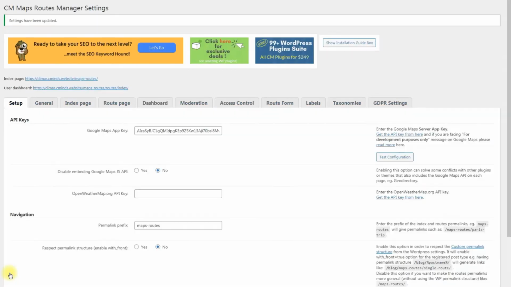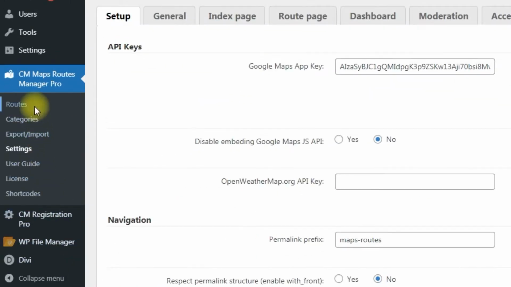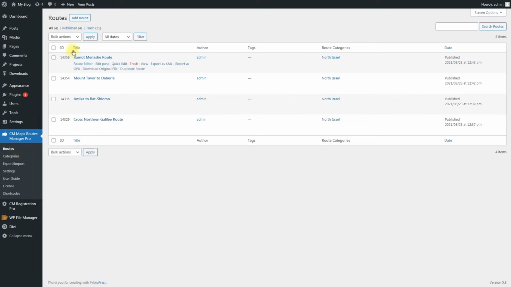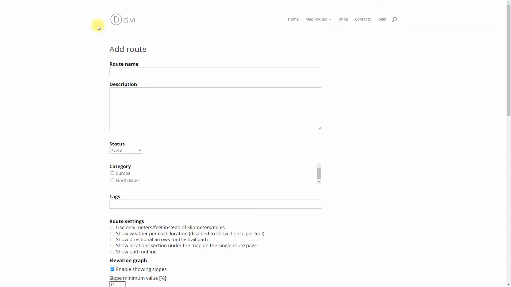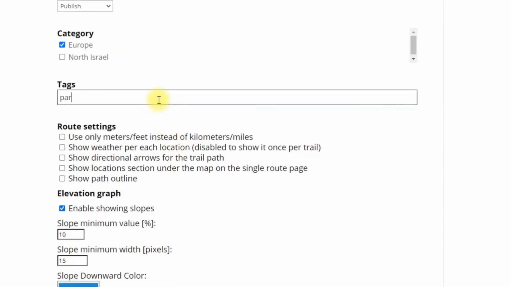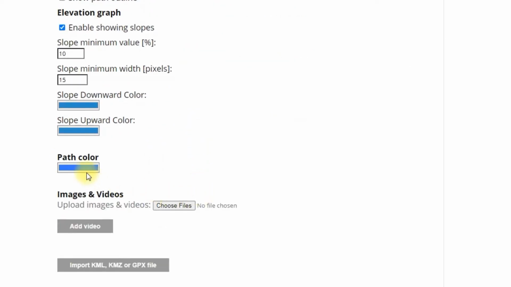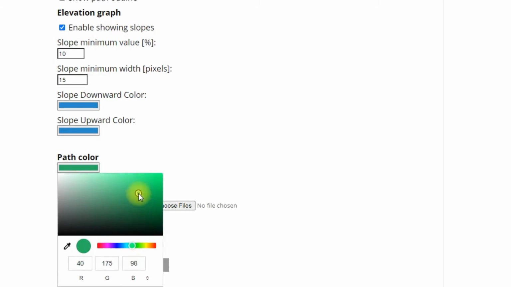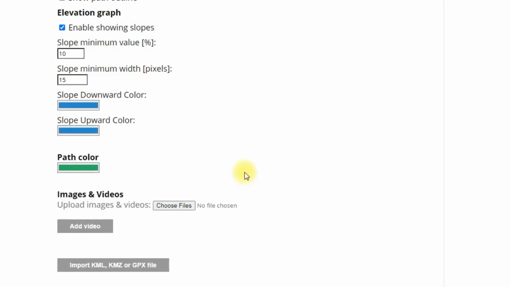With the initial setup ready, head to CM Maps Routes Manager Pro, Routes. Both you and your users can use a fully fledged front-end form to create and edit routes. The plugin comes with a user-friendly location editor. The form is feature-packed. It has basic details: name, description, status, categories, tags, and any created custom taxonomy. Route settings will be applied to the details and map. Elevation graph. Settings that will affect the elevation graph. The chart showing from start to finish the change in altitude.